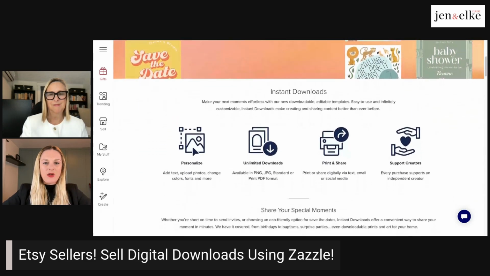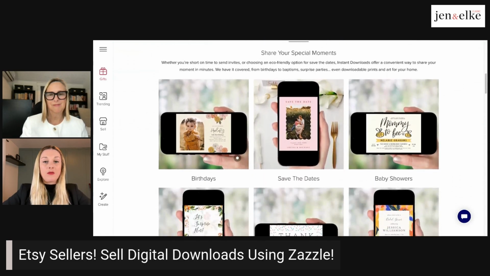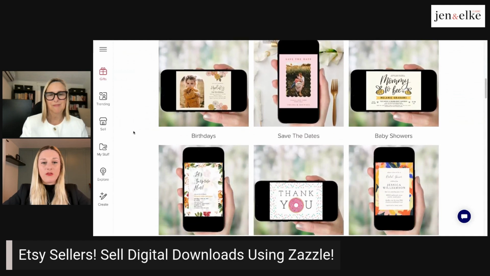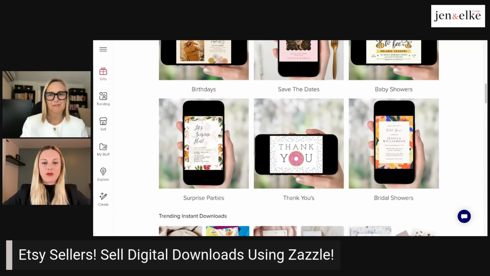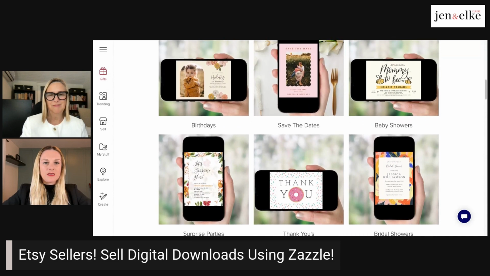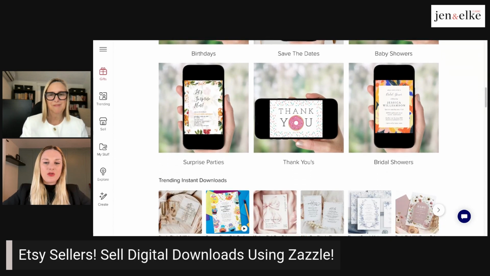And so Zazzle offers instant downloads. This is an explanation of what people can buy. So there's a whole bunch of areas and opportunities that you can get into, like birthdays, save the dates, baby showers, surprise parties, thank you cards, and bridal showers. These are the things that they're offering here just to showcase what the occasions are, which you can tap into, especially for different niches. And then also shows you how it works.